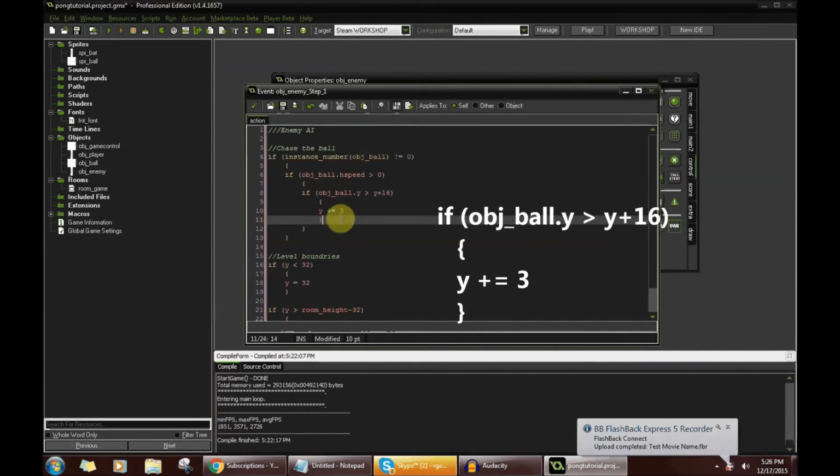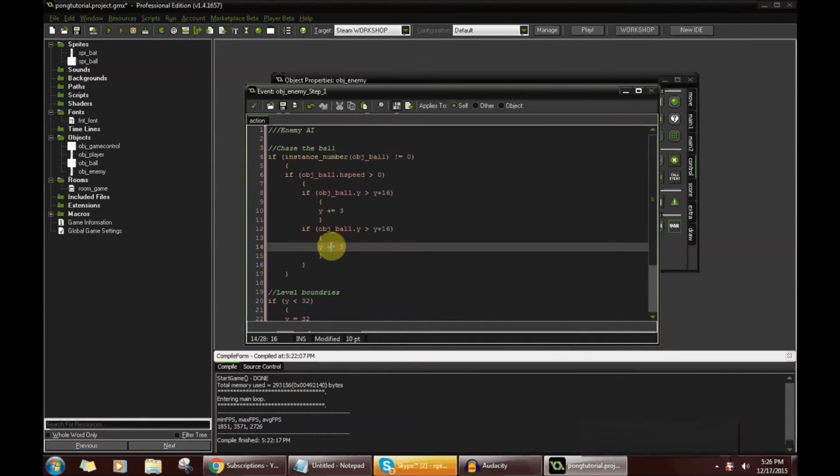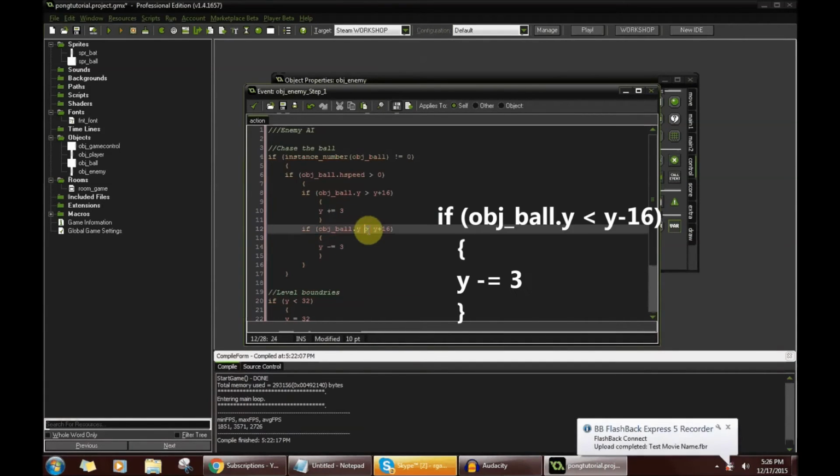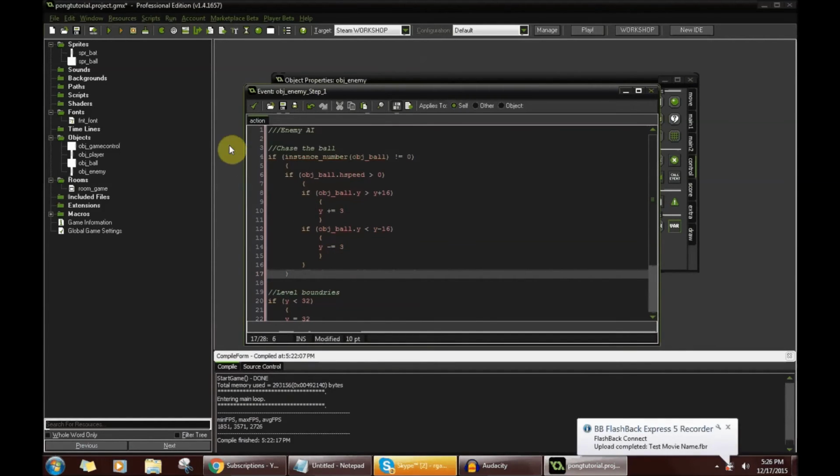Let's make the enemy move really slowly. And let's just do the exact opposite of that. Hopefully you were able to see what I did there. So now we have if object ball.y is greater than y plus 16, then y plus equal 3. If object ball.y is less than y minus 16, then y minus equal 3.